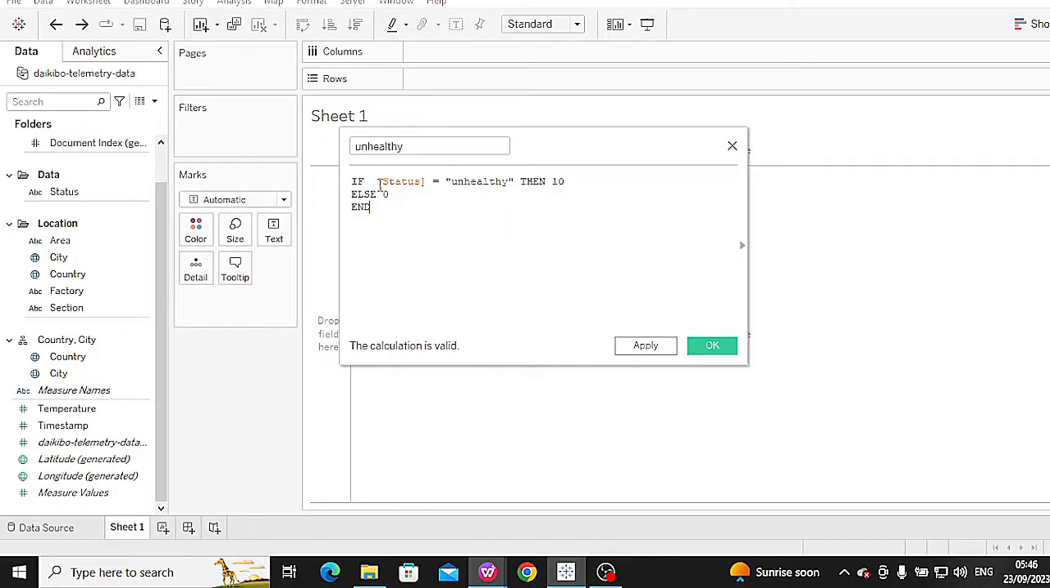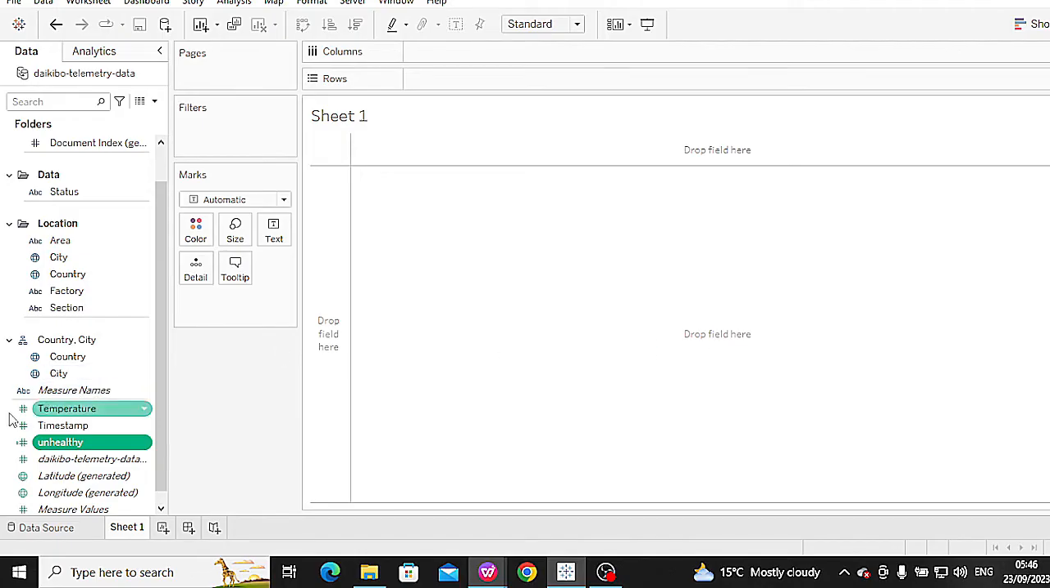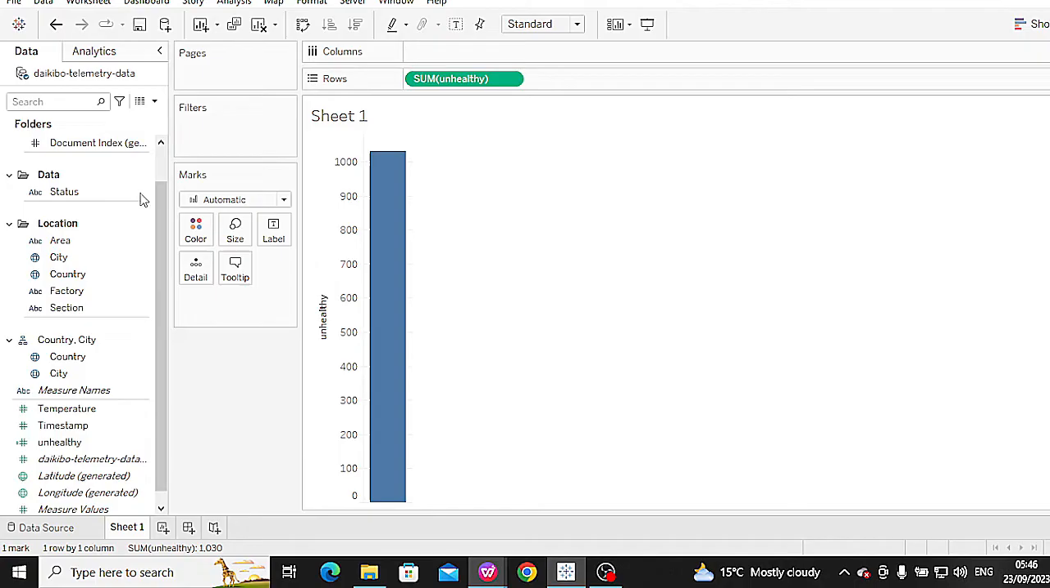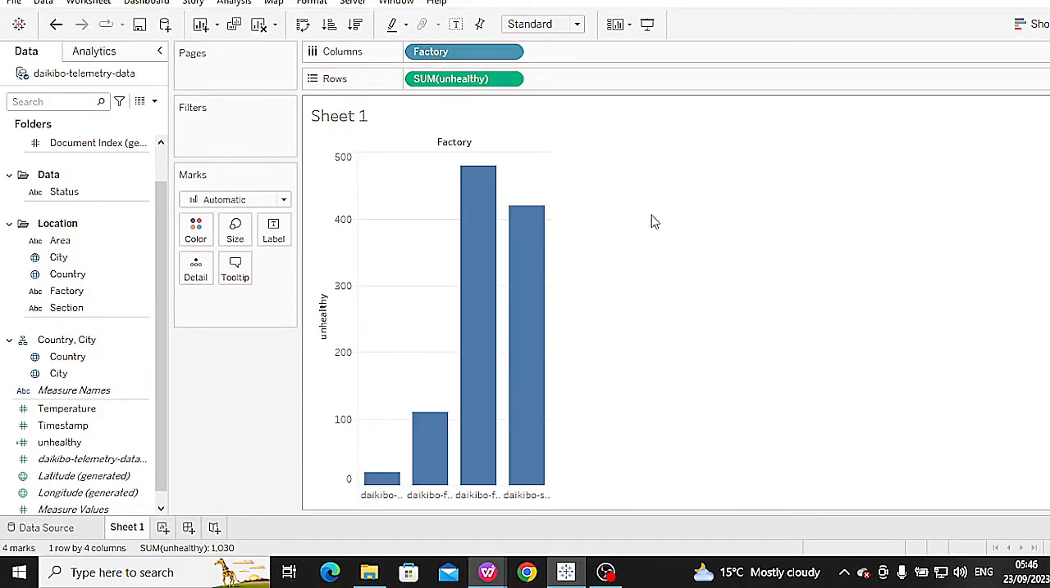We are saying that if our status here is unhealthy, then we are going to give it a 10. If it is healthy, we are going to give it a 0. Then we end our line of instructions. We select OK, and there you have it. Let us drag the unhealthy under rows. And because we want to know the areas machines had a downtime, we are going to drag that under factory, and there you have it.